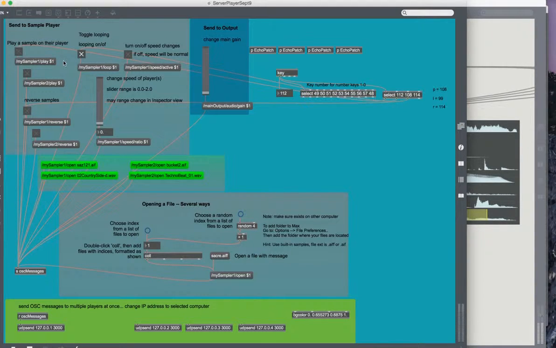Off, on, off, reverse. Etcetera. And so on. We can turn up the master gain on the other side here. Stop play, start play, reverse, unreverse, turn off looping, and just play it through to the end, in case it'll just stop.